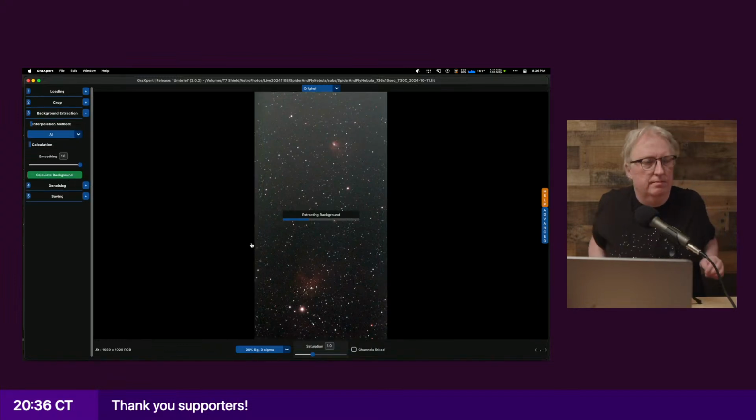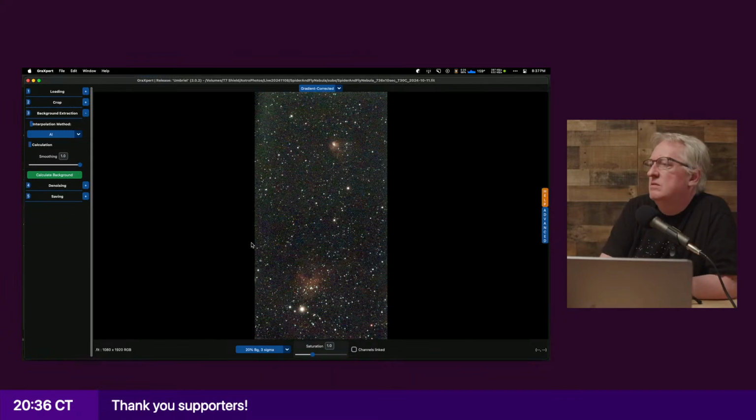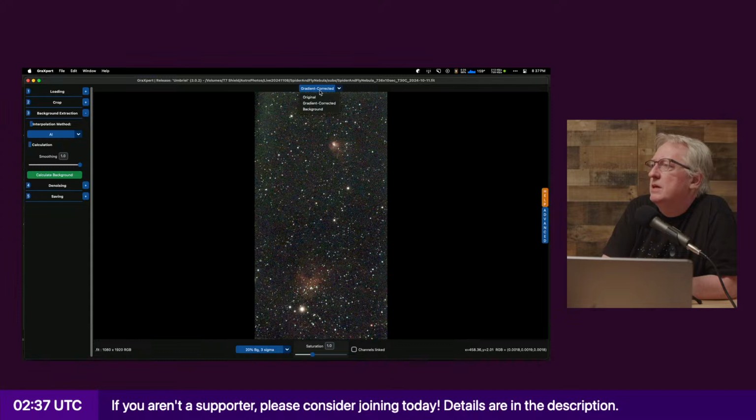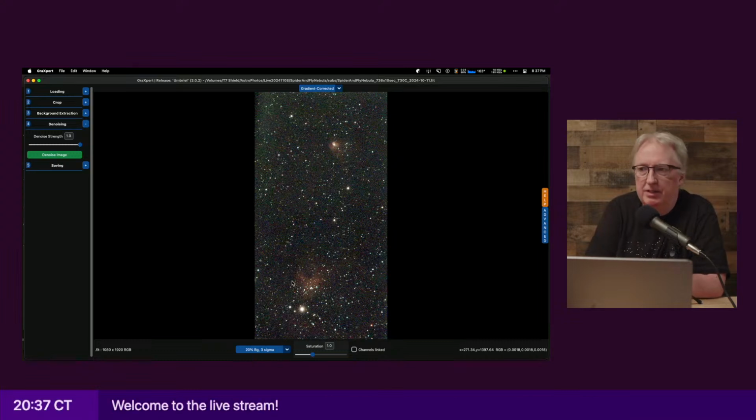All right. Oh, wow. Yeah, that cleaned it up. I mean, it's noisy, but I went from this to this. Now I'm going to go ahead and denoise it. And I tend to, because I feel like with the skies I have here, end up doing a pretty strong denoise, at least in Graxpert. And this is going to take a while.